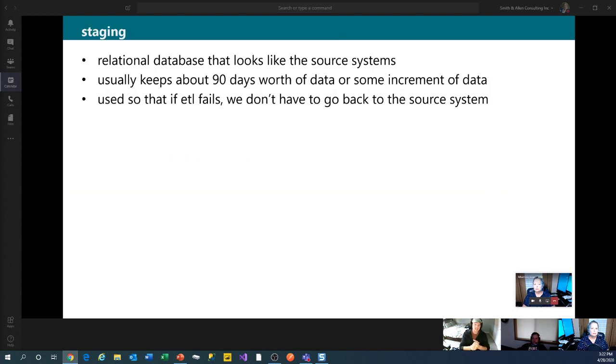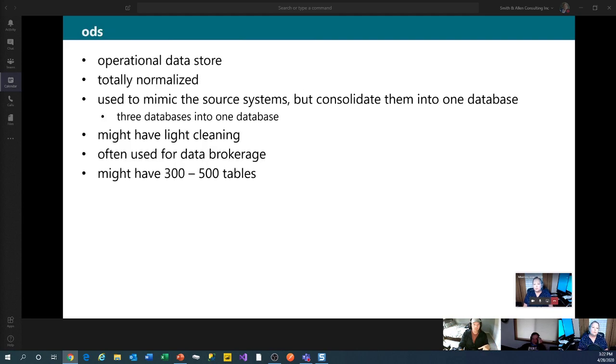And staging is just there so that when we pull data off the source and we make a mistake, we don't have to go back to the source and load the source over and over every time we have to redo something or rebuild something. ODS is translated to operational data store. That is a normalized data repository where we'll do things like data brokering and some reporting and data exploration out of there, maybe some light cleaning.